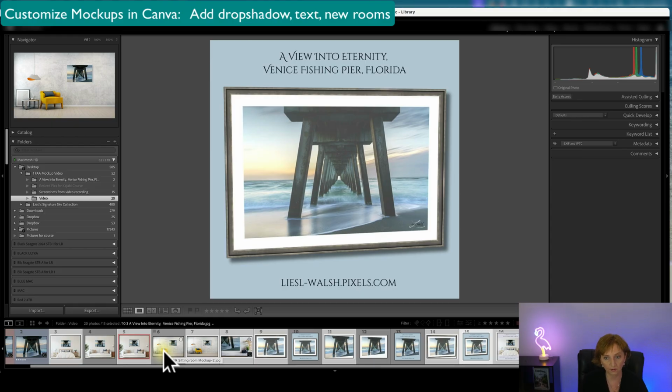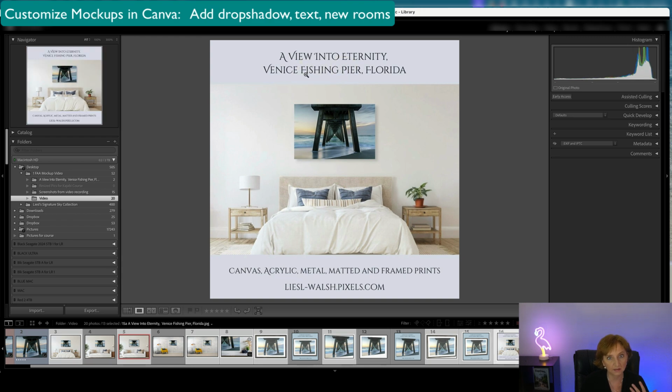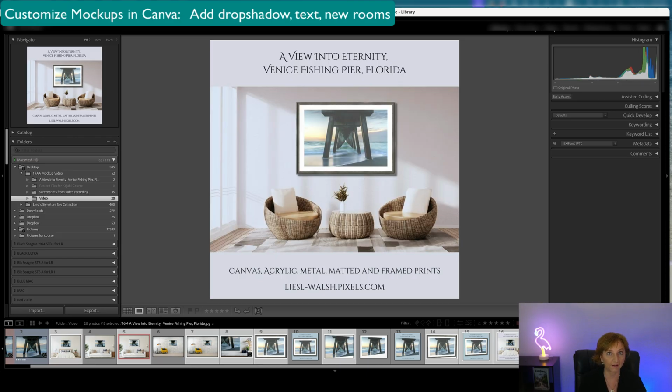And I'll show you how to add a drop shadow underneath your print. I'll show you how to add text. I like to add my website. I like to add the title. I like to add a little info about my prints. I will show you how you could take that room mockup and add text to it for a social media post.